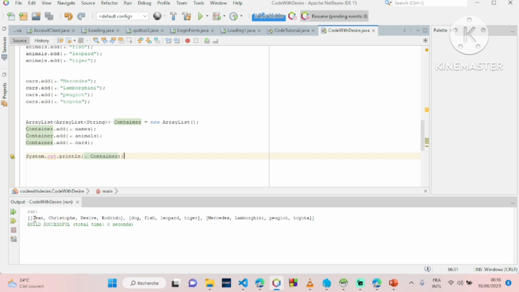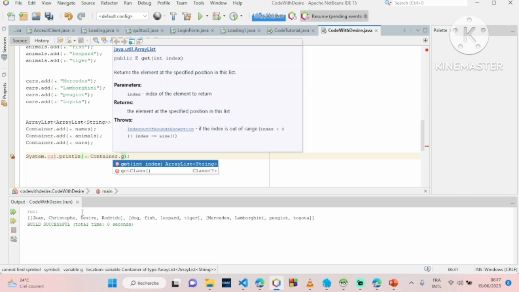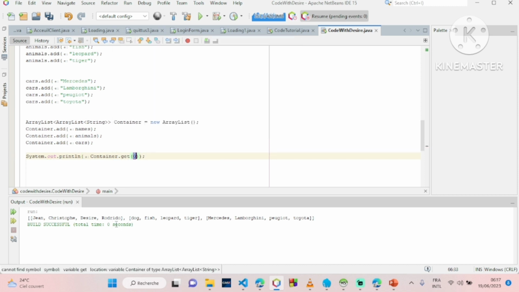Now if we want to display just this element as all is here, imagine that we just want to display Jean. What we are going to do is that inside here we are going to say, if we want first, let us first display only this one. If you want to display only for the array list name, we are going to say get, and we are going to put at index 0. If you run this program, we are seeing that it is displaying only the first one, and at this moment you can already imagine if you want to display only Christophe.